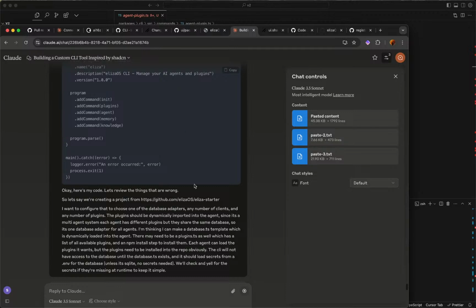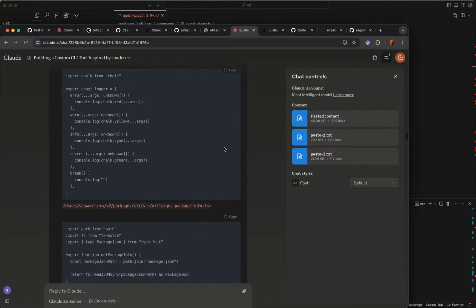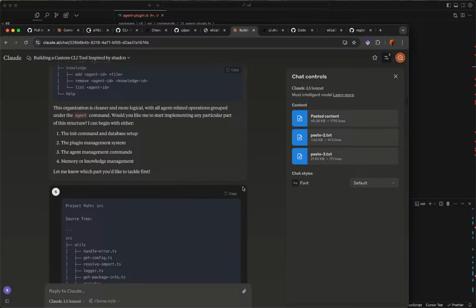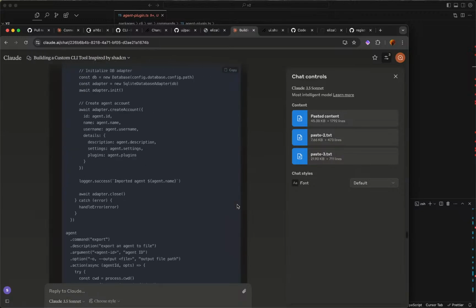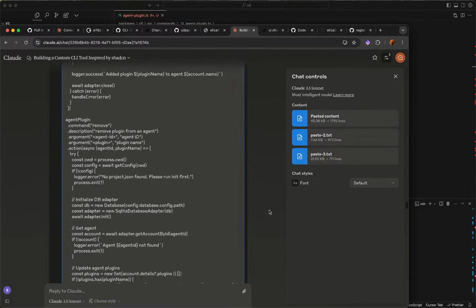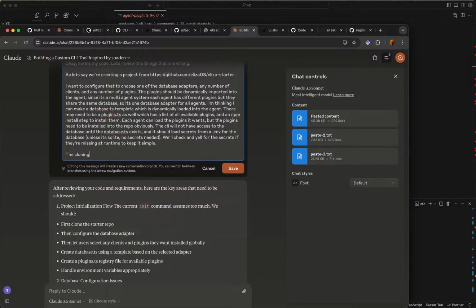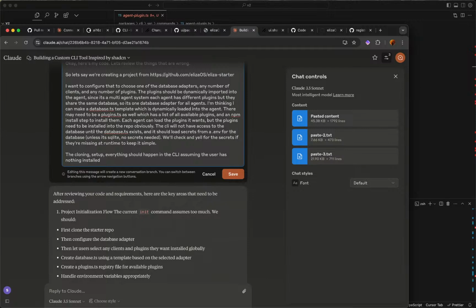No, that's wrong. I don't want a clone. I want this to all happen magically from one line. The cloning, the setup, everything should happen in a CLI, assuming the user has nothing installed. It should work on Mac, PC, and Linux, if there's a reason it wouldn't.